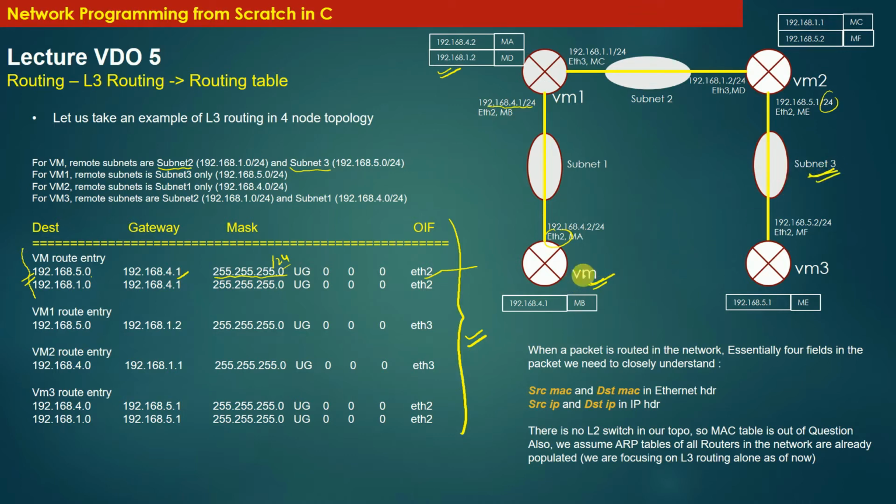Similarly, the router VM also needs to reach subnet 2. For that, we are going to install the routing table entry 192.168.1.0. The next hop IP address is 192.168.4.1 and the outgoing interface is Ethernet 2. That is the same interface. So following the same logic, the routing table entries in the router VM1, the router VM2 and the router VM3 are shown here.